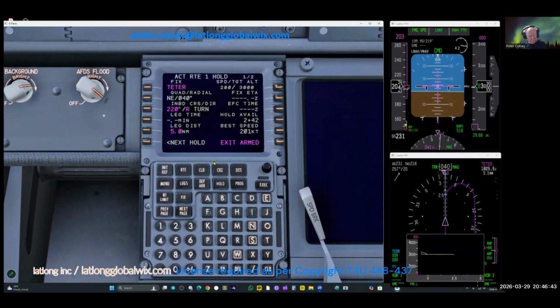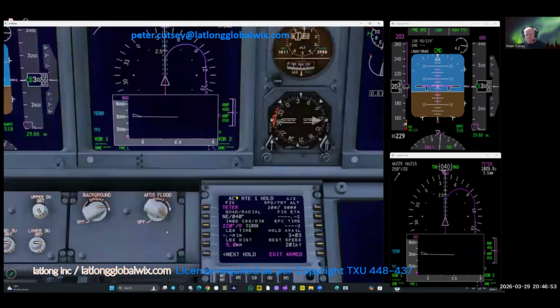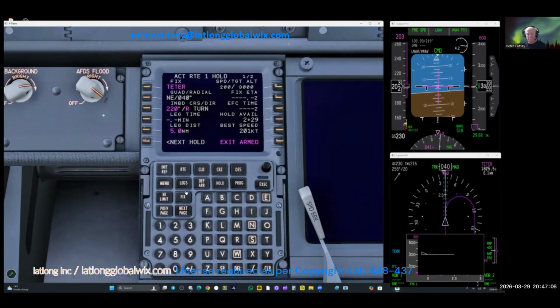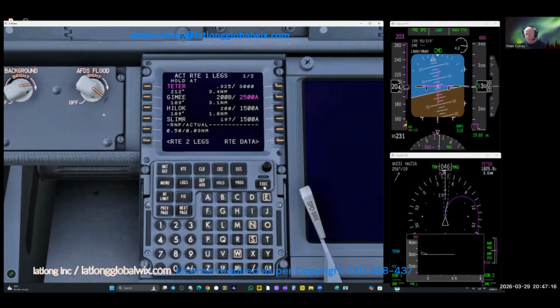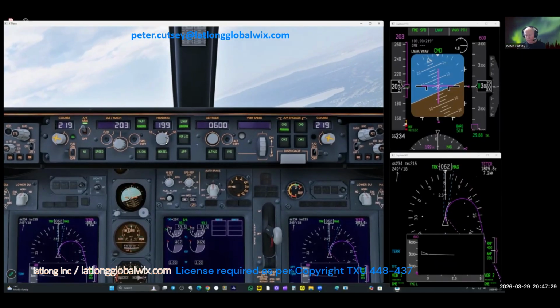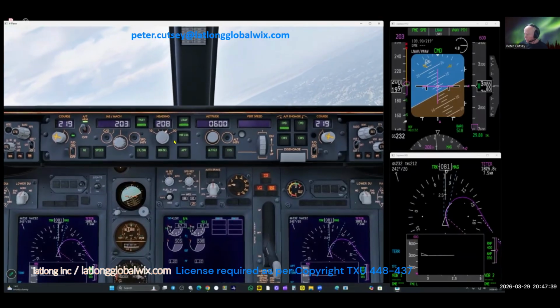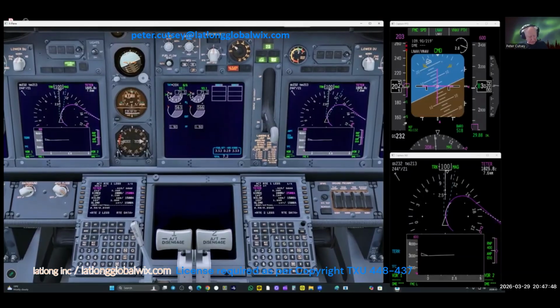Exit hold is armed. So let's go direct to Teterboro now. Gear down. Flaps 15. Brakes armed.